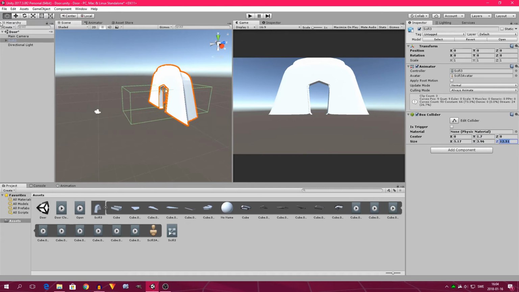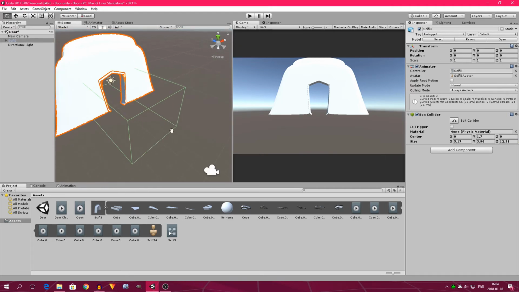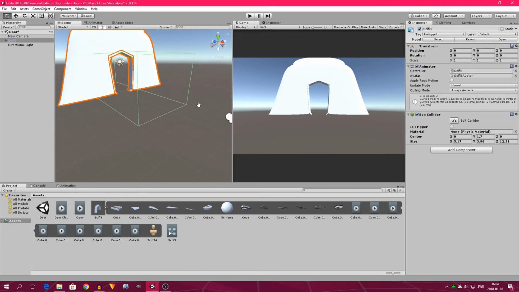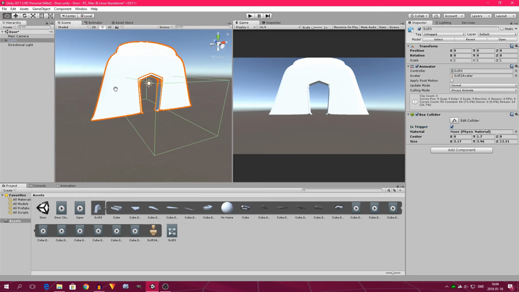So now we're going to make it so that if the player enters this area, the door is going to open. So first we need to set this to trigger, and then we need to create the player.